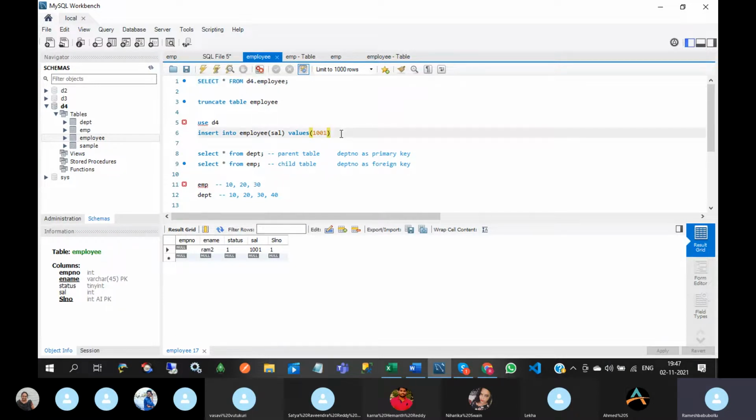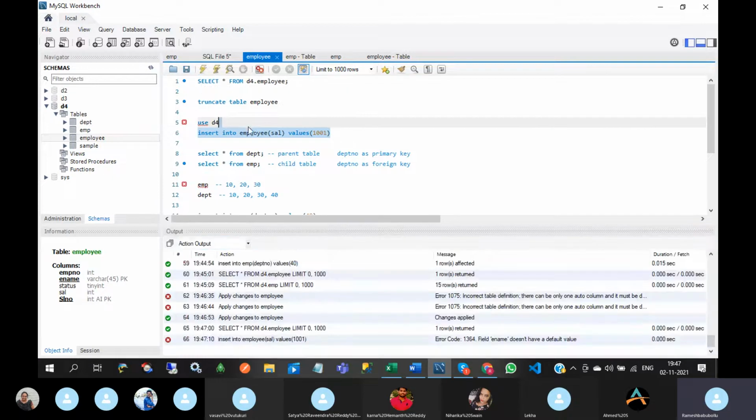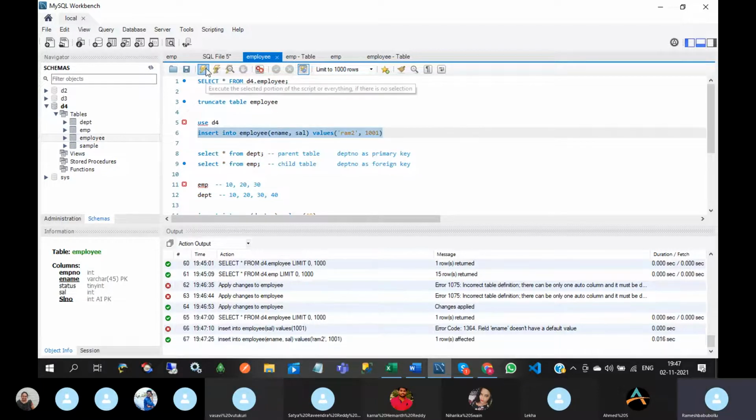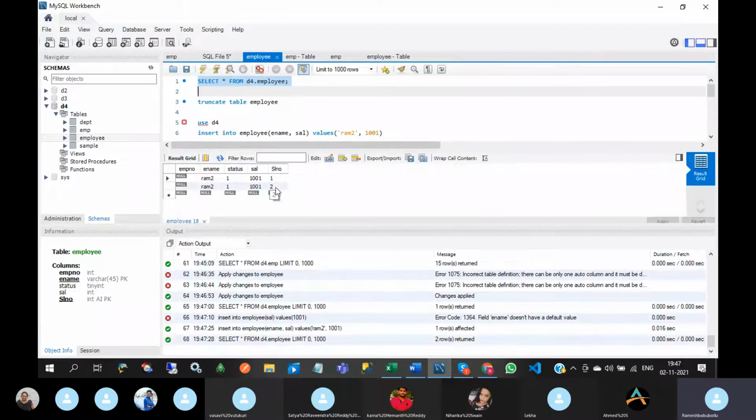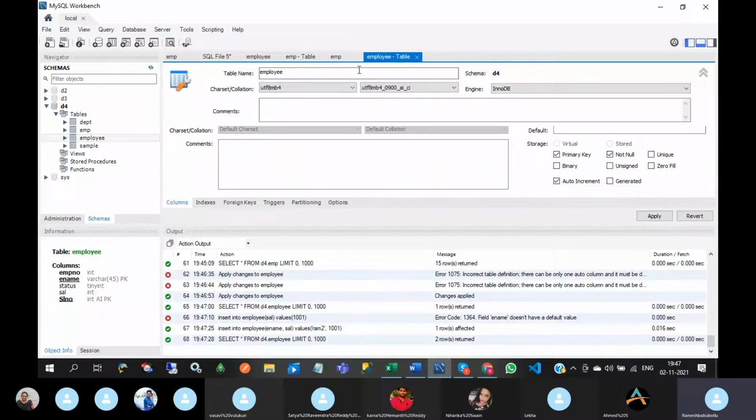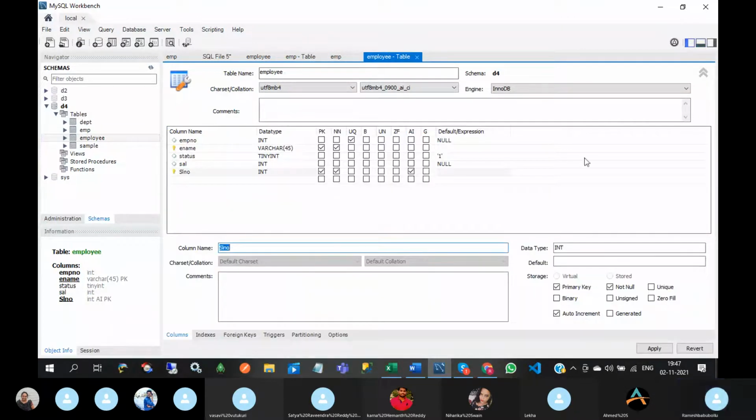So if you insert one more record, then see what will happen. Ename does not have a default value. Ename. If we insert one more record, what will happen? Serial number is 2. Okay, so like that, if you insert one more record, serial number will be 3. So it is auto incremented and it must be primary key. Okay, so this is about auto increment.